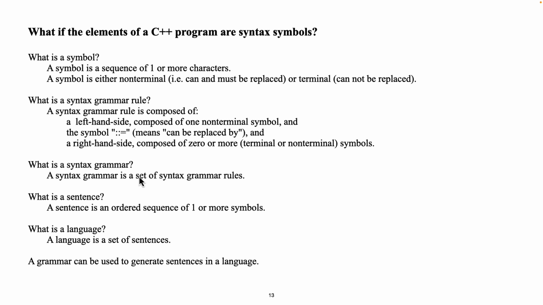When you have a set of rules, we call it a grammar. When you have a series of symbols, we call that a sentence. And a set of sentences is a language, so a grammar can be used to generate, notice our focus is on generating, sentences in a language. So an English grammar generates sentences in English, and a C++ grammar generates sentences in C++.